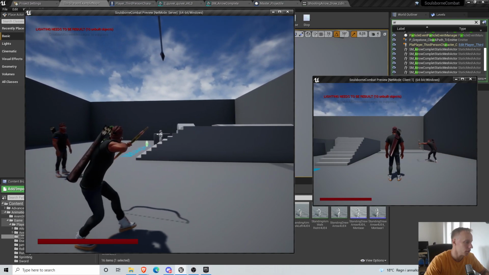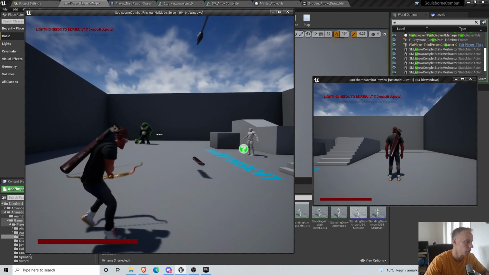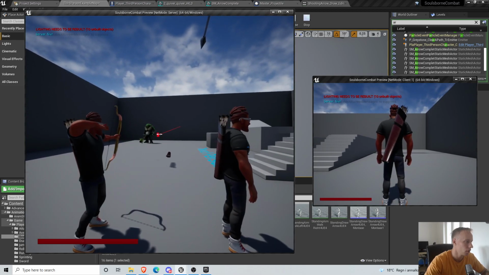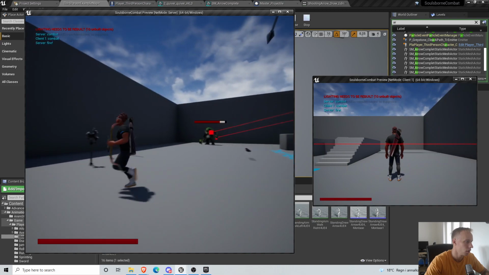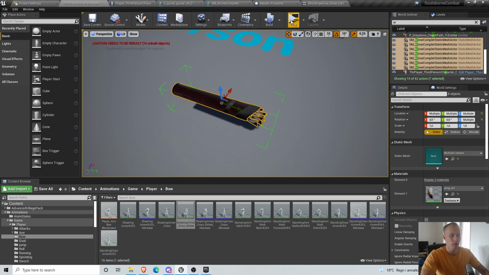And it's looking quite alright. I think that's not too bad, right? I think that's alright, yeah. Let's go with that. Perfect.